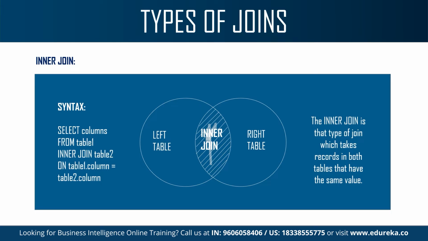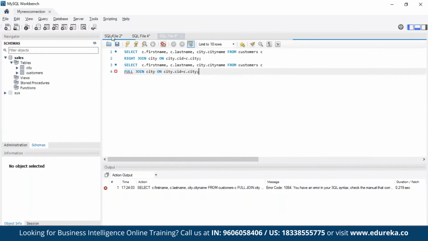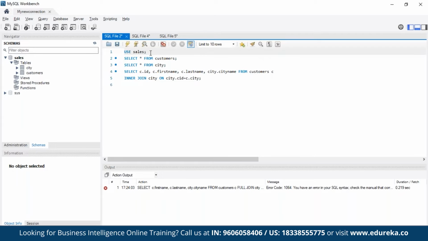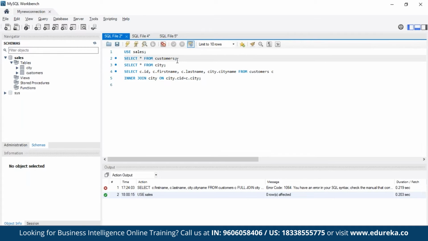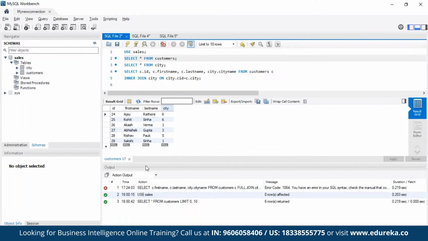So for this, let's go to our MySQL Workbench and check how inner join works. To start with, we have typed the database we are going to use, that is USE sales, and we'll run this query. Now my queries will be using the sales database. Next, we have already created, if you've watched our previous video, you know how we created this table called customers. So we'll run this and check how it looks. The customers table has the customer ID, which is the ID column, the first name and the last name of the customers, and the city IDs.